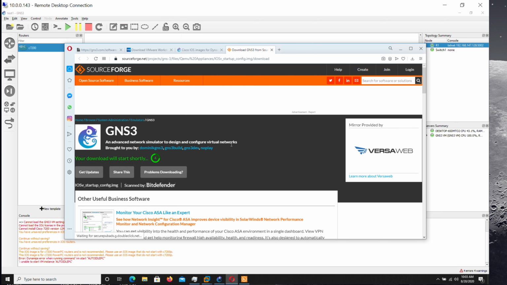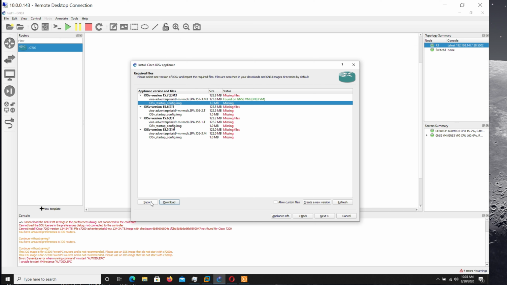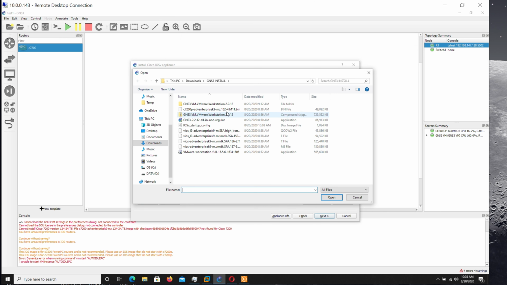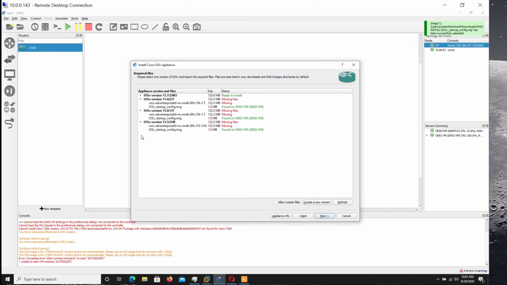And it's going to take us to SourceForge and automatically start downloading the file for us, which should send it directly to our download folder. So then we'll go import, and there's that. Okay, so we can open that. And it automatically applies it to these other templates as well.